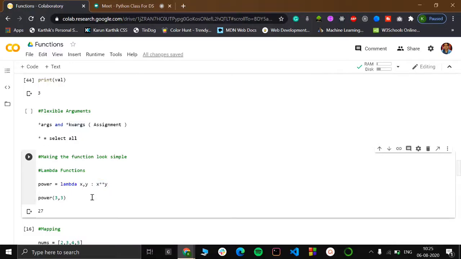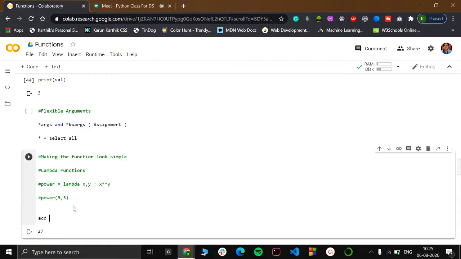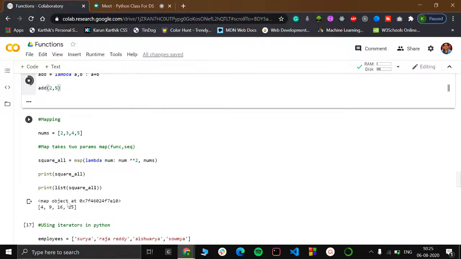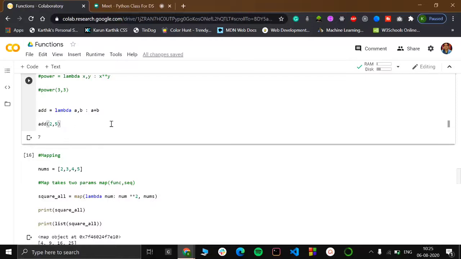You can either do something like, just a minute. If you want to do addition, I want my function to be called add, and then I would write lambda, and then I would declare two variables. Function should be ending in colons, then a plus b, and then in the next part I'll do add 2 comma 5, and I'll just write. So it is as simple as that.